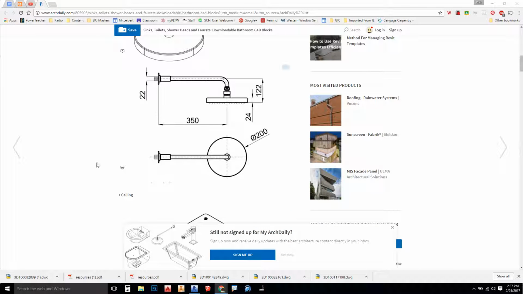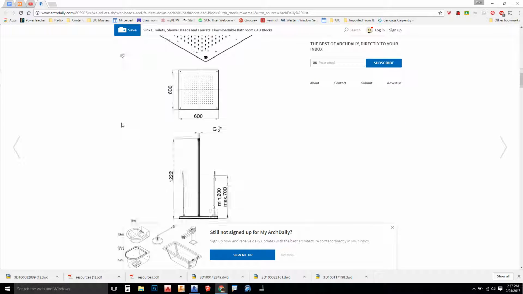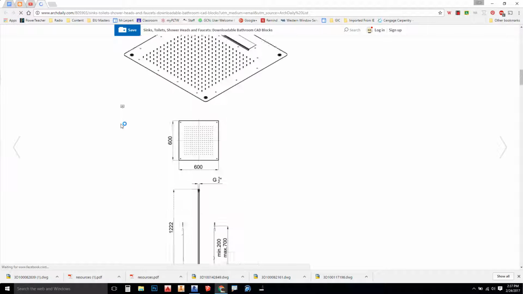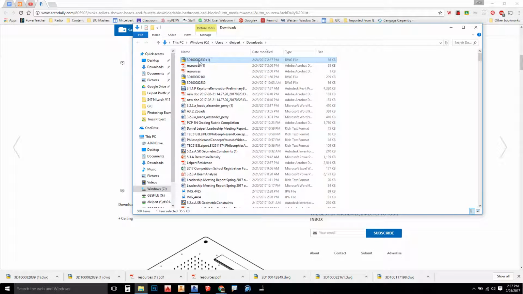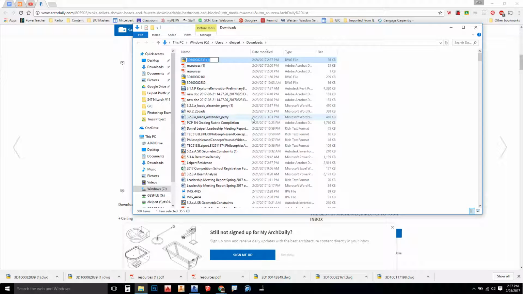So here I see the shower head, and let's see if we scroll down, we should be able to see the 3D model for it. And here it is. So I'm going to click on 3D. It's going to download. I'm going to click to show that in my folder and right click. Let's rename that into a file name that makes more sense for us. So I'm going to name this showerhead. I'm going to put a 3 on it.